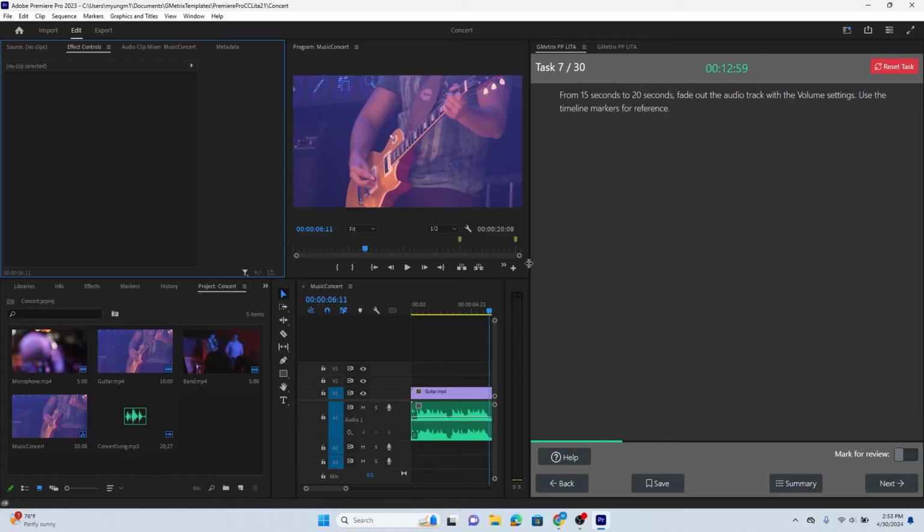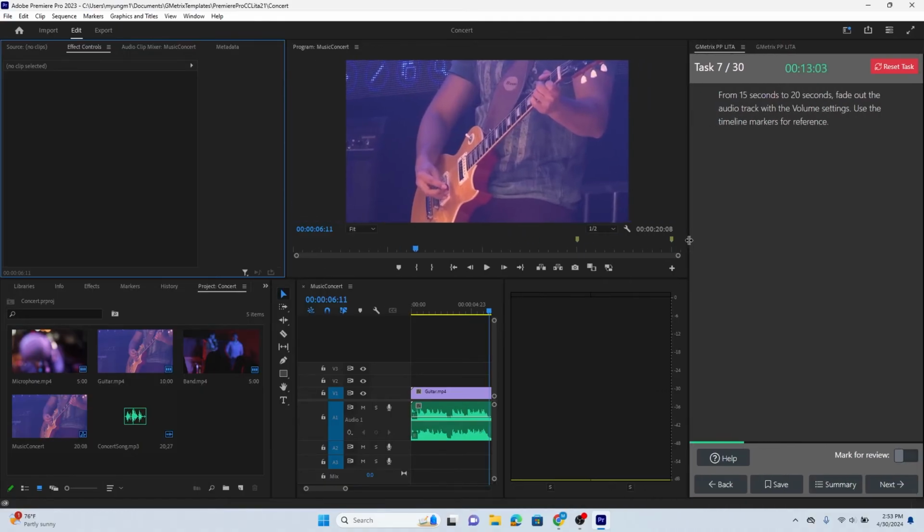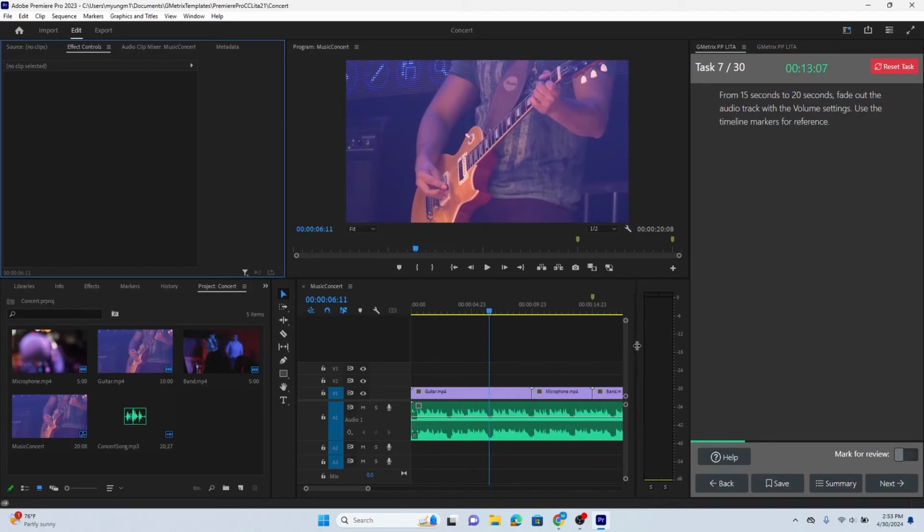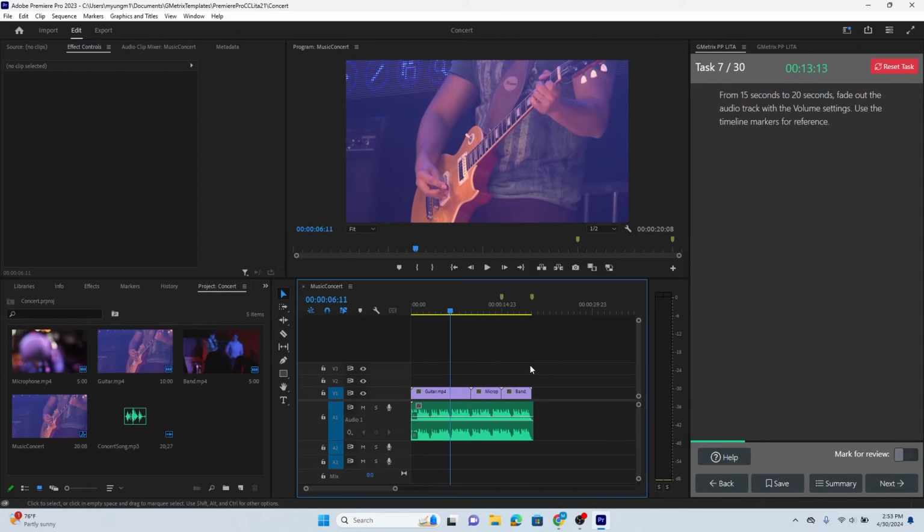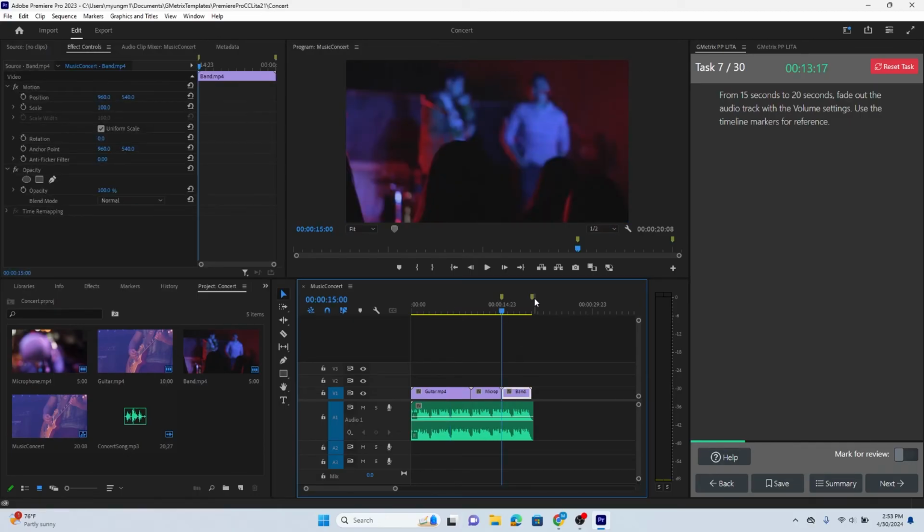To give ourselves a little bit more room to work, I'm going to put my mouse on the left edge of our GMetrix panel and just slide it over to the right. Bring my mouse over to our timeline, grab this edge, and slide it over to the right. And this will just give us a lot more room to work. I'm going to click on my timeline and zoom out using minus. And you'll see that we have these two different markers on our timeline.